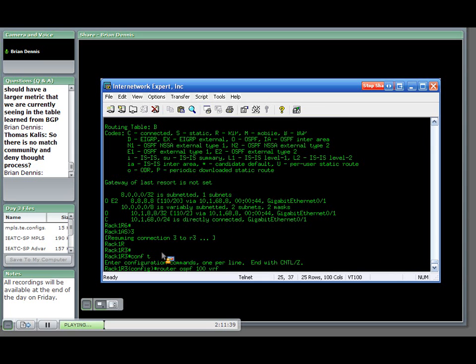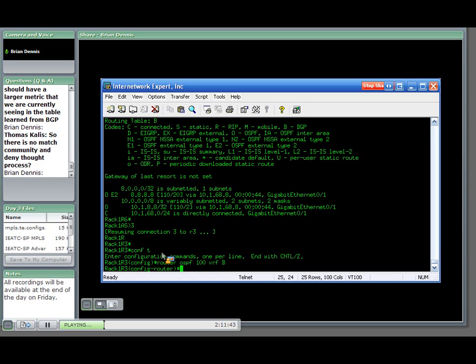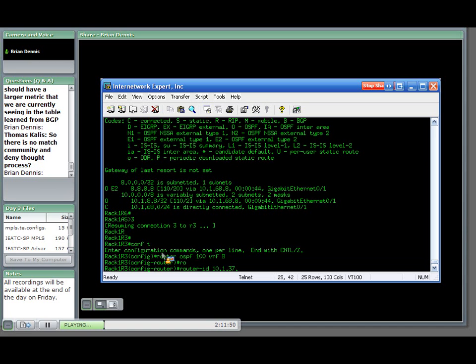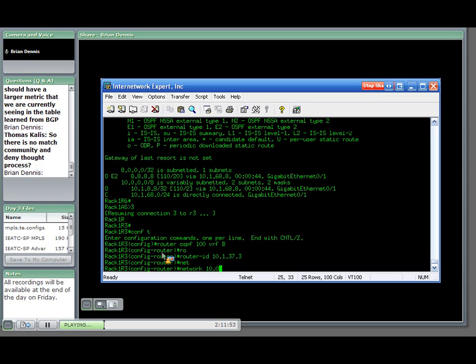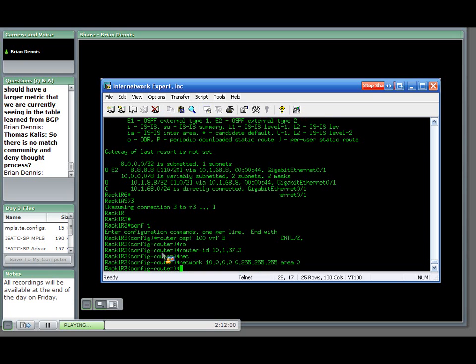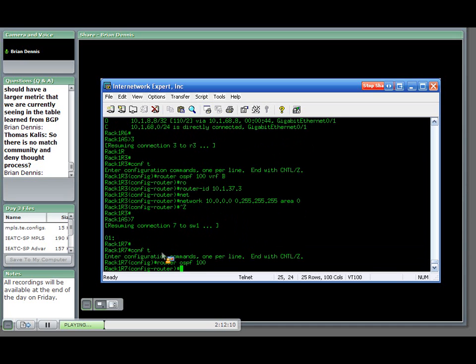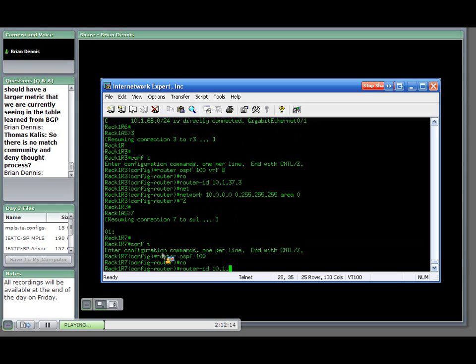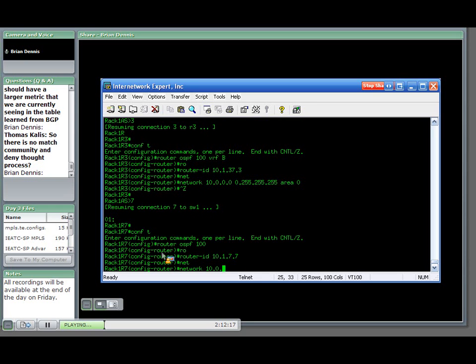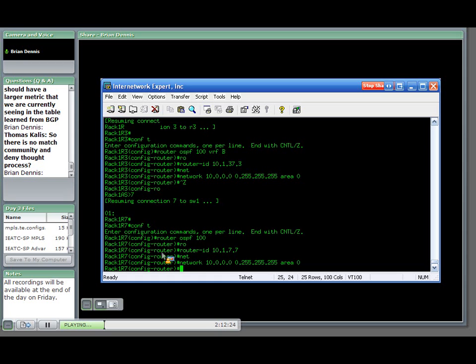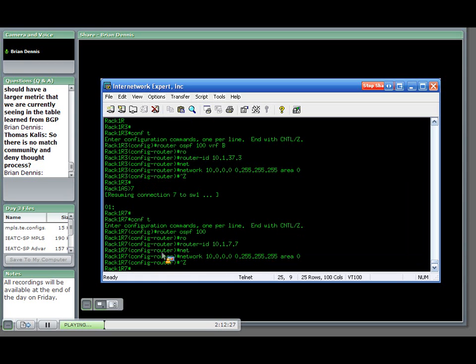Okay, let me go back to 3 real quick. Router OSPF 100 VRF B, router ID 10.1.37.3, network 10.0.0.0 0.255.255.255, area 0. Okay, and let's go to 7, router OSPF 100, and router ID 10.1.7.7, and network 10.0.0.0 0.255.255.255, area 0.